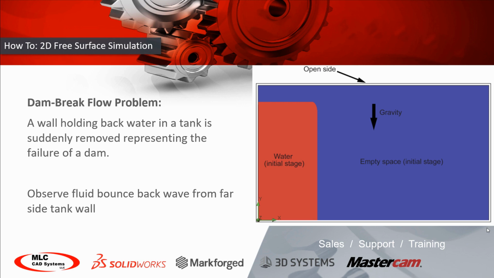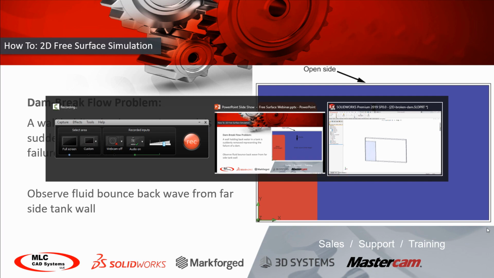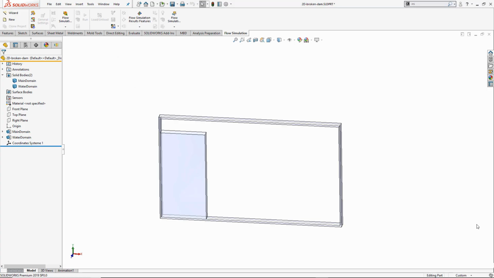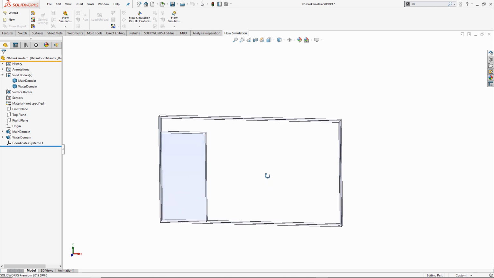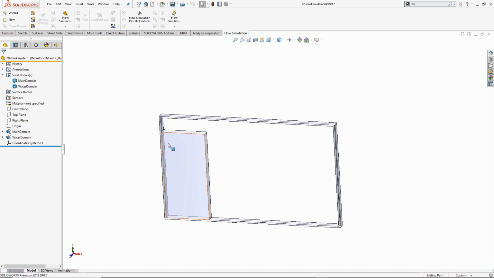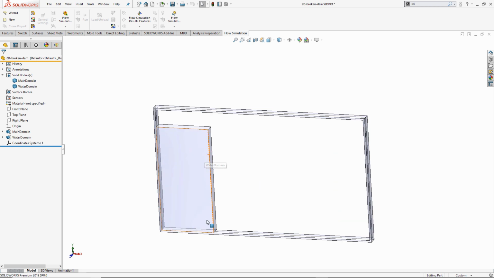So let's jump straight over to SOLIDWORKS. Let's look at some software. Now what I've got modeled is something very simple. I basically just have two bodies here. What you can see is a rectangular tank wall around the perimeter, and then I've got another body here that's going to represent the water in its initial state as it's held back by the dam wall.